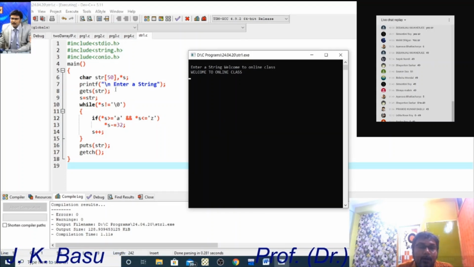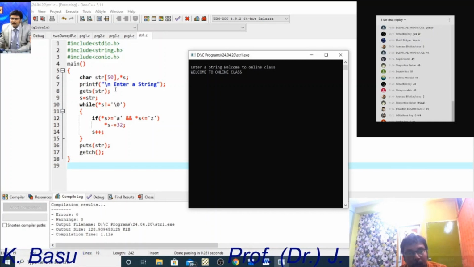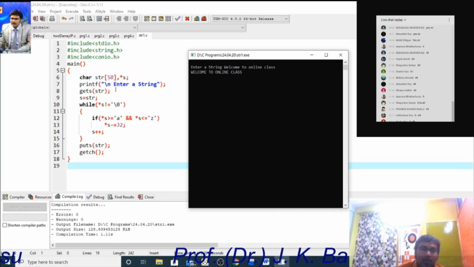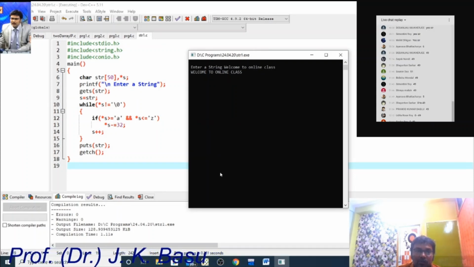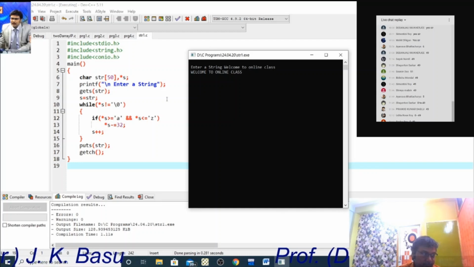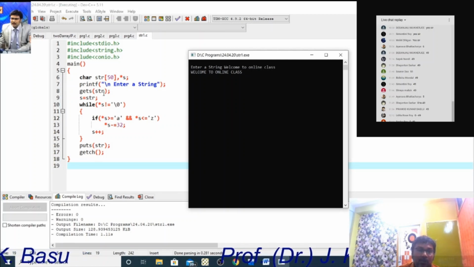To enter the values of an array, we can use a for loop, but here there is a ready-made string function, that is gets. Then str is the name of the array, the name of the string. Only this. What this function does is take the characters supplied by the user from the keyboard, and the moment we press enter, it terminates the characters with a null character automatically.